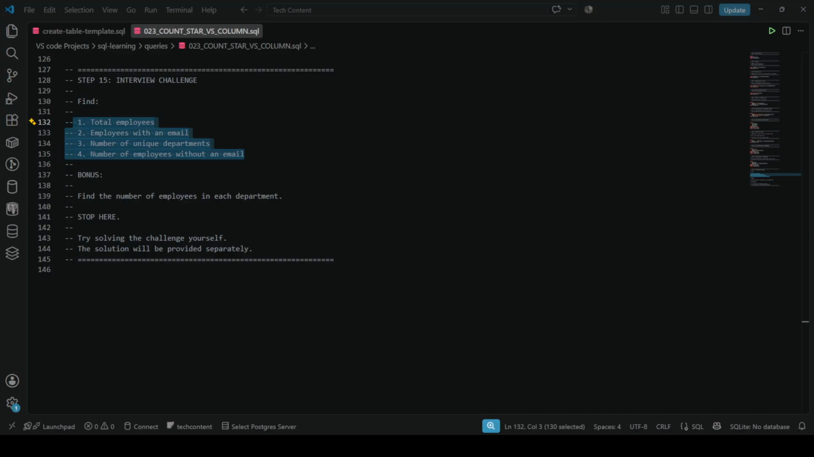And there is one bonus problem for you as well: find the number of employees in each department. But there is one important question: which count will you use, count star, count column, or count distinct? Pause the video and try solving it yourself. Don't look at the pinned comment yet, write your queries first, then check your answer against the solution.